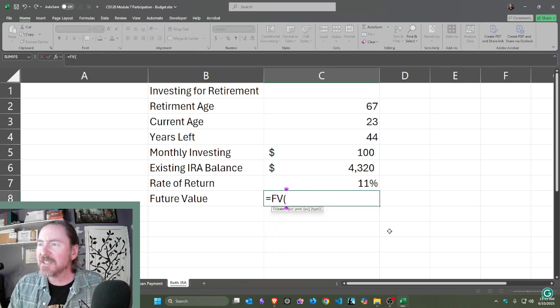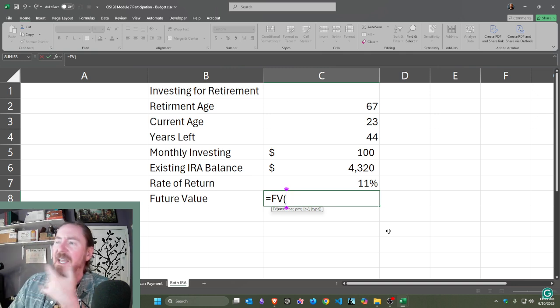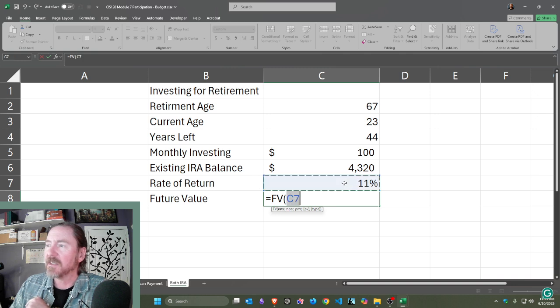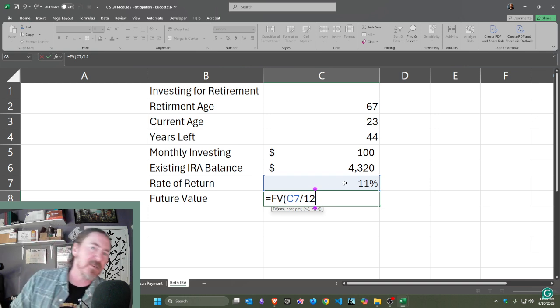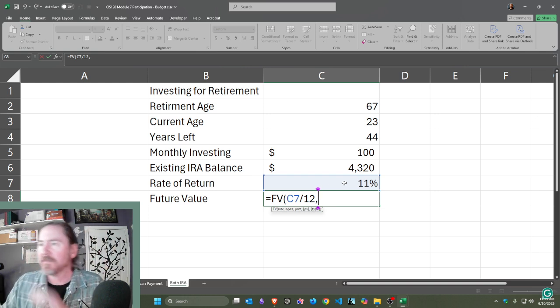Equals FV. So similar to the payment function, the future value function asks for similar kinds of parameters. For instance, our rate of return. The cell that contains the rate of return divided by 12. We're doing this monthly, right? So we got to compound on a monthly basis. Comma.